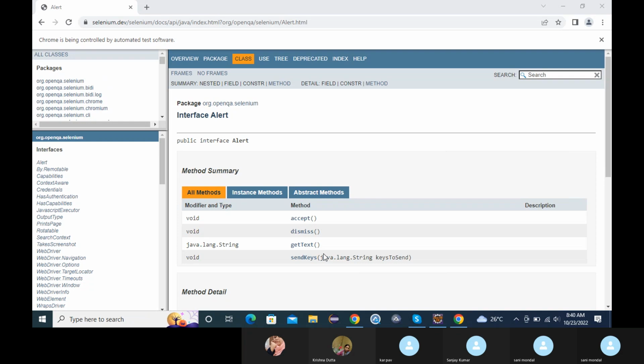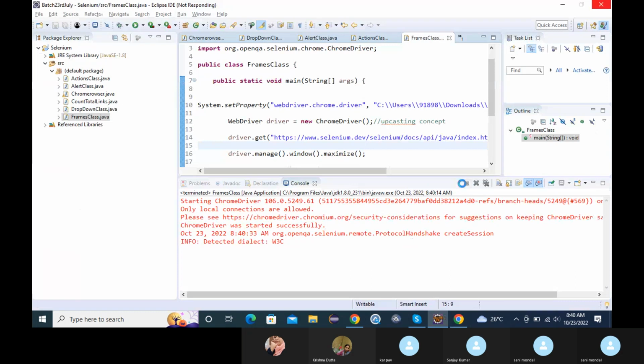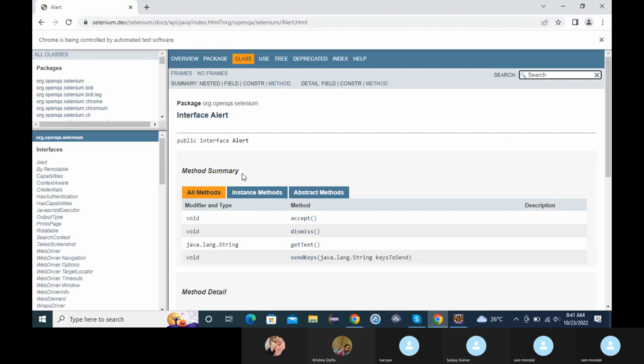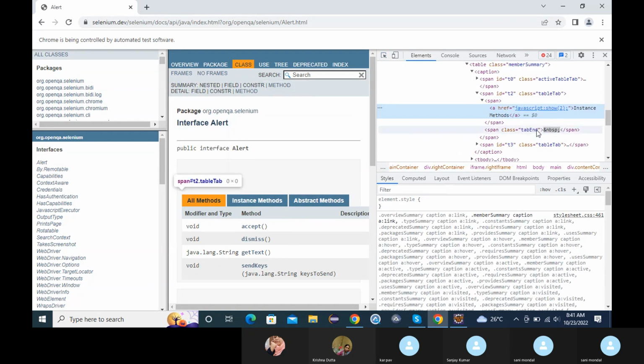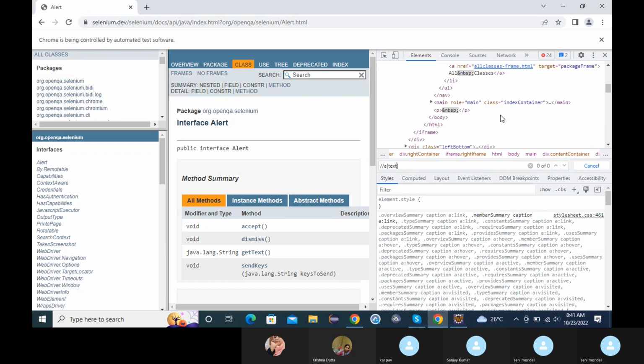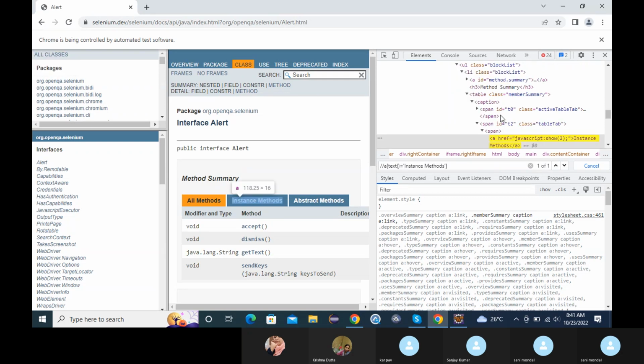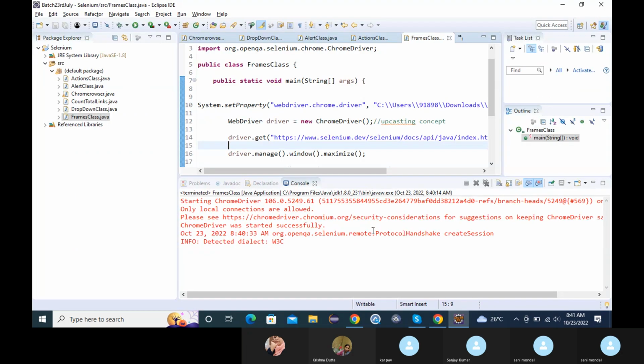Yes, I think no error now. Yes, so now it is working. Now our target is to click on, let's suppose, this instance method section. So let's inspect this first. Now we are trying to do this on the third frame. So first of all, let's identify this. This is the XPath.